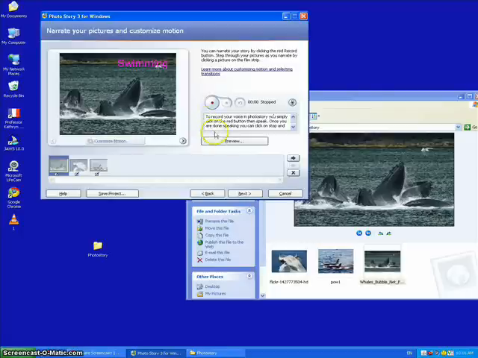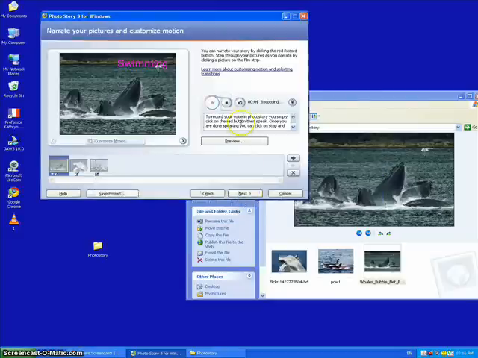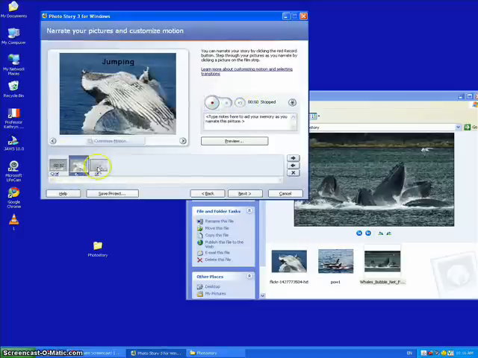So, to record your voice in Photostory, you simply click on the red button here and speak. If you get an error asking you if you want to change the audio settings, you click No. Once you see the time going, that means you are recording. And then when you are done speaking, you can click Stop, and that will complete the recording. So I click Stop right here, and it shows I have a 12-second recording on my first slide. By clicking on the next slide, I can then repeat the process.